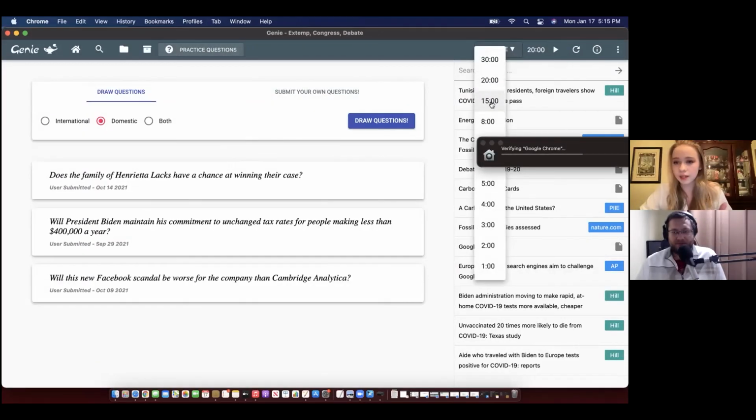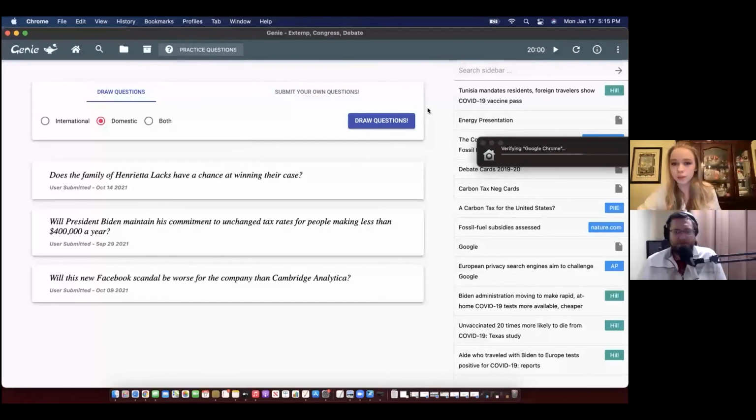What I do is set my timer to 15 minutes for prep, so that when I go to a tournament, I have an extra 5 minutes that I'm not used to practicing with. And that's the best factor about Genie, is that you can kind of trick yourself by setting the timer to 15 minutes, but you can set it to anything you want. You can restart the timer. So basically, you can have your own competition right here in Genie.